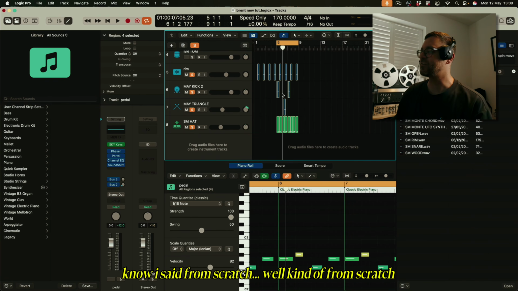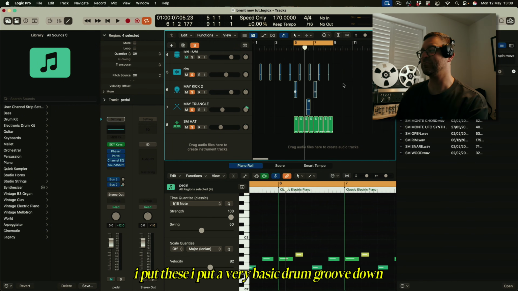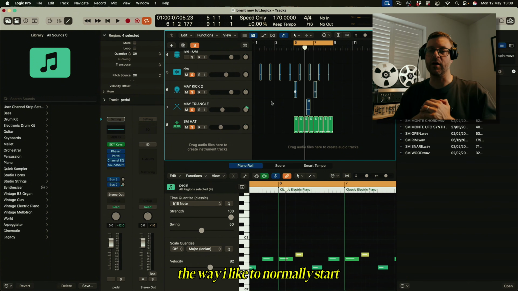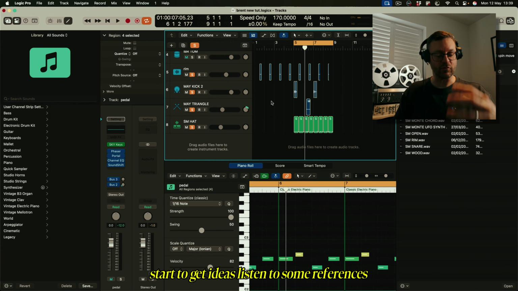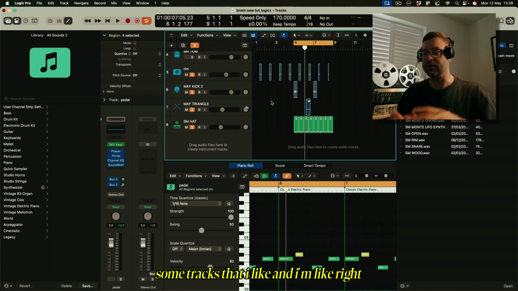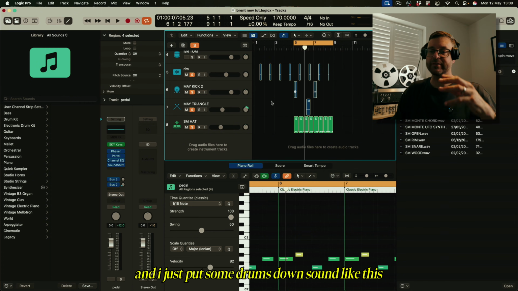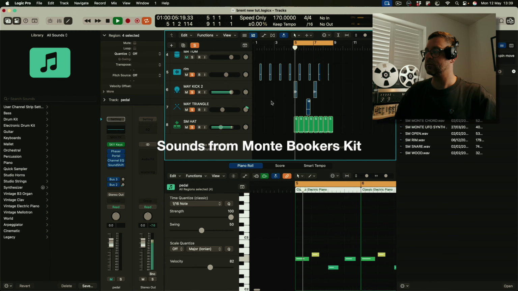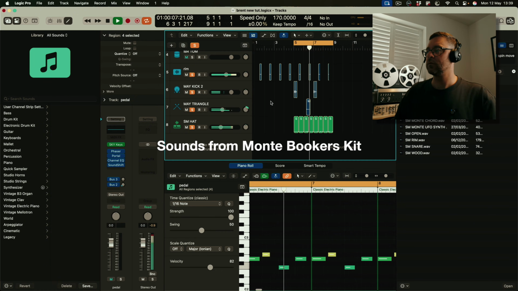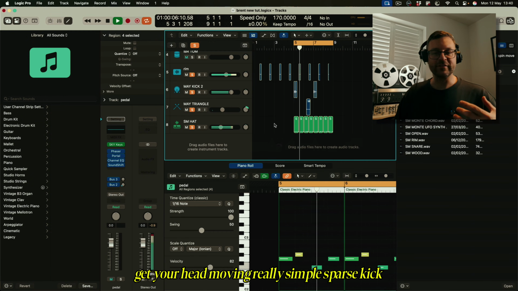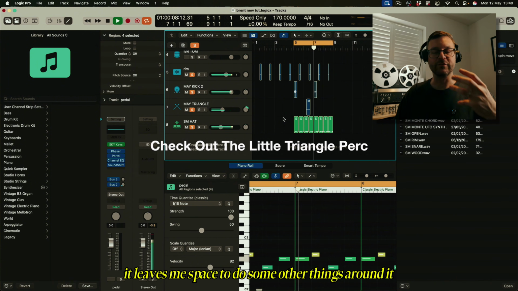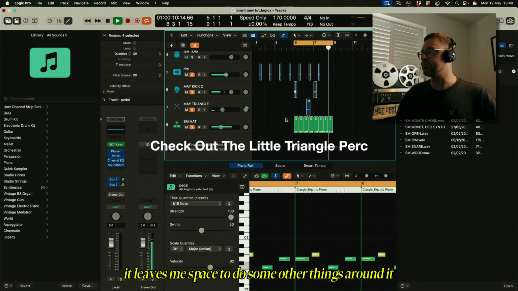I know I said from scratch, we were kind of from scratch. I put a very basic drum groove down. The way I like to normally start to get ideas, listen to some references, there's some tracks that I like, and I'm like, right, I'm going to make something in this kind of vein. And I just put some drums down, sound like this. Gets your head moving, really simple, sparse kick, so it leaves me space to do some other things around it.